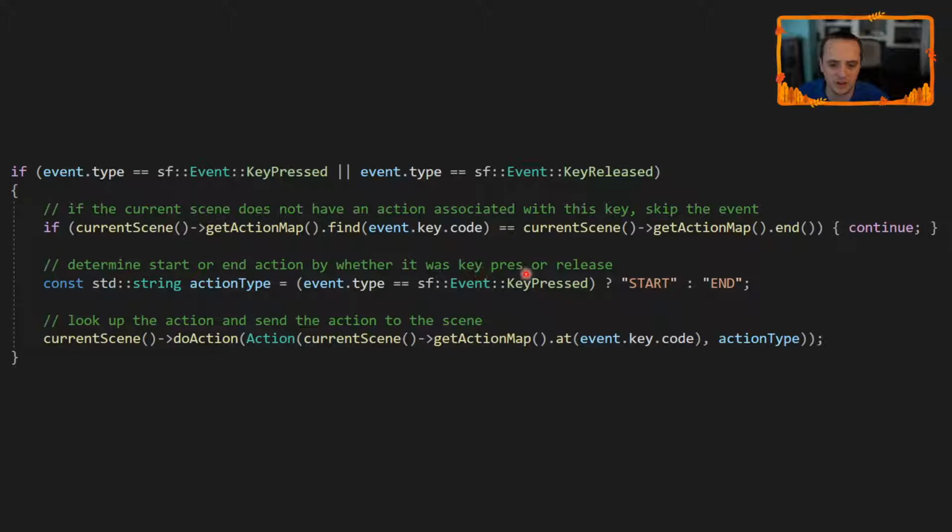So we're going to set up the variable, and then we're going to ask, was the event type a key press? If yes, then it's a start action. If no, then it's an end action, right? So if we're pressing the key, then we want to start this type of action. And if we're releasing the key, then we want to end this type of action. So now all that's left is to get the name.